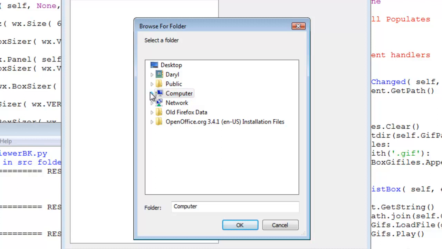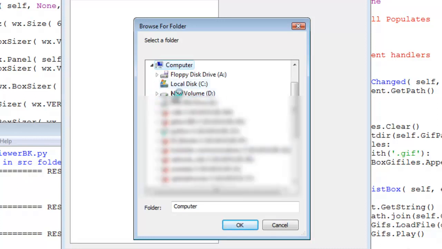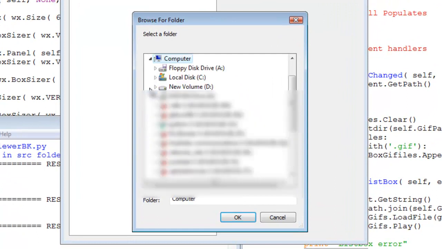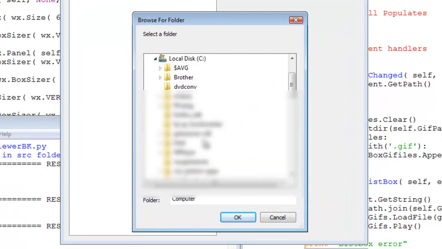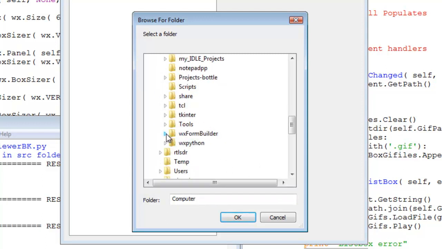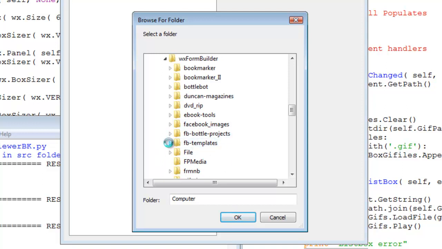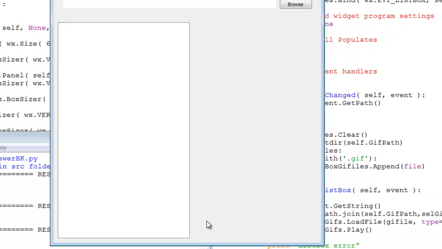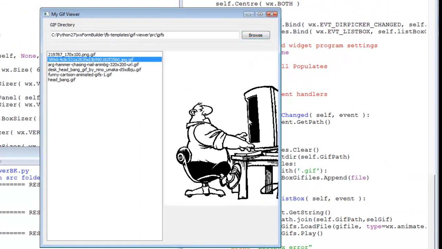Browse. It's taking a while. Cancel that. Try it again. On the side. Yep. There. And where are we going? Builder. Templates. GIF viewer. That one there. GIF folder. Populate that. Okay.